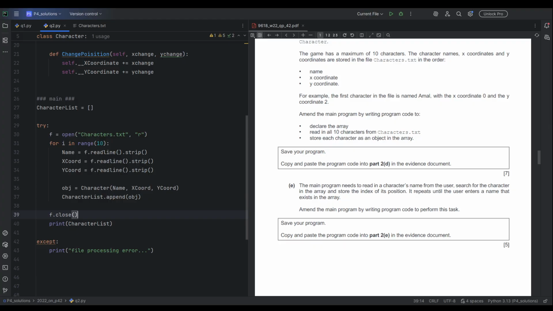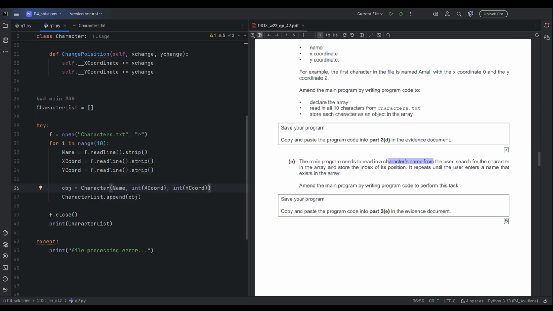Okay, then they're saying in the main program, you need to read in the character's name from the user and search for the character. Okay, there's one thing that you missed. X and Y coordinates are supposed to be integers, so I should be converting these to integers. Any value that is read from a file is always in text format, string format. The user searches for the character in the array and stores the index of its position. It repeats until the user enters a name that exists in the array.